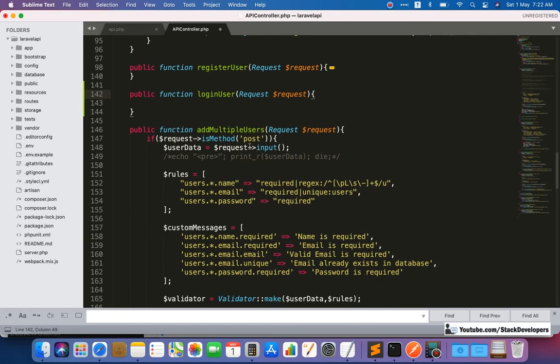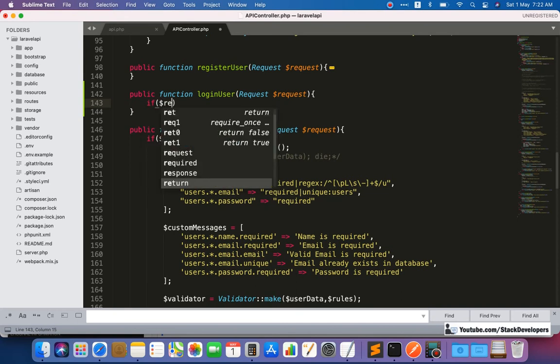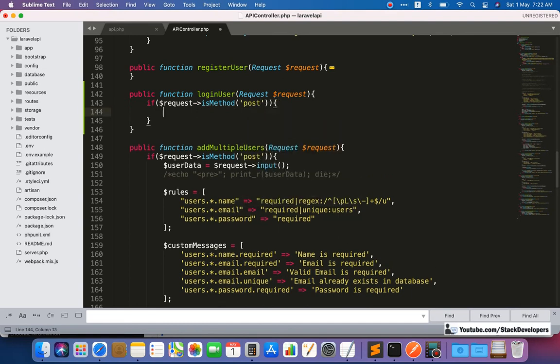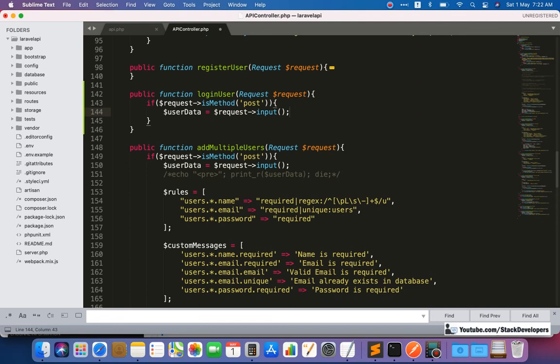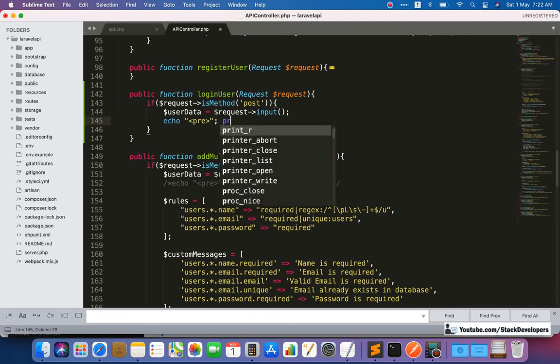So now we can get this data in post. If $request is method post, we will get the user data, $request input, whatever the data is input. First of all, we are going to check whether the data is coming fine or not, whether both email and password are coming fine.